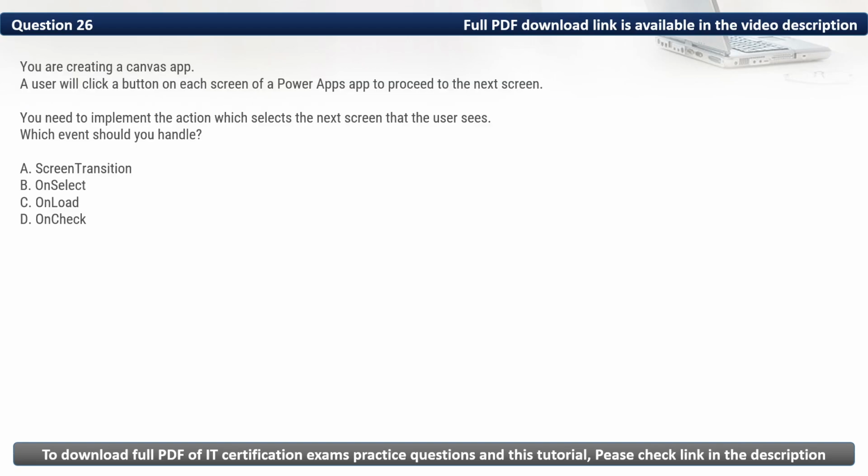Question 26. You are creating a Canvas app. A user will click a button on each screen of a Power Apps app to proceed to the next screen. You need to implement the act which selects the next screen that the user sees. Which event should you handle?